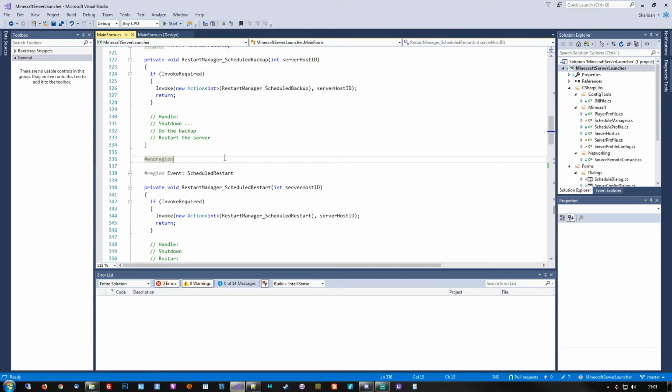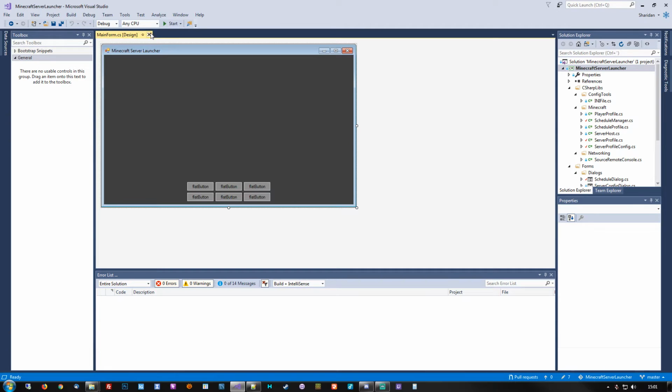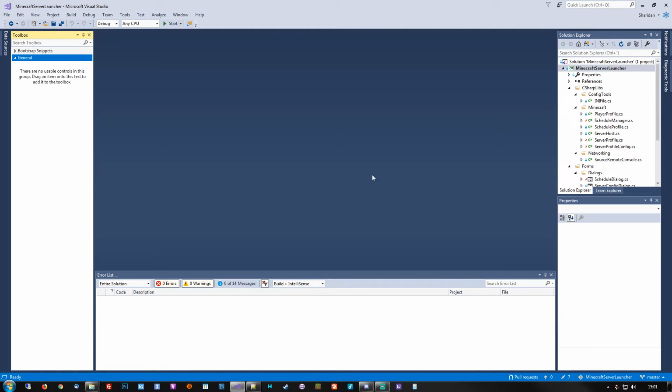Okay, let's see. We kind of need to get the backup manager built, at least at some point. So might as well do that now. And then we'll figure out how to tie in the events from the schedule manager.